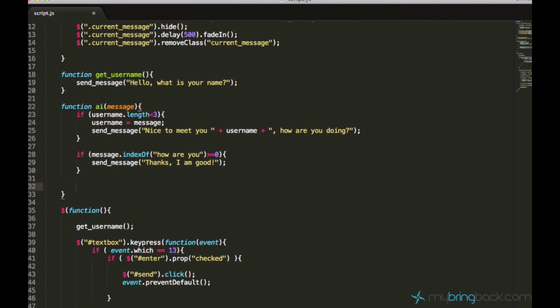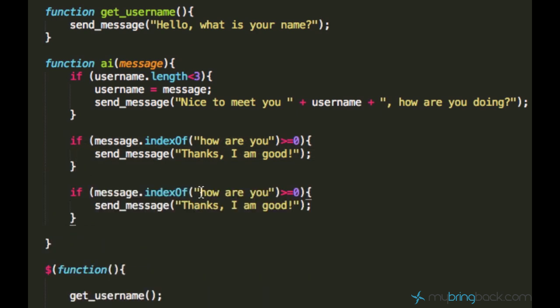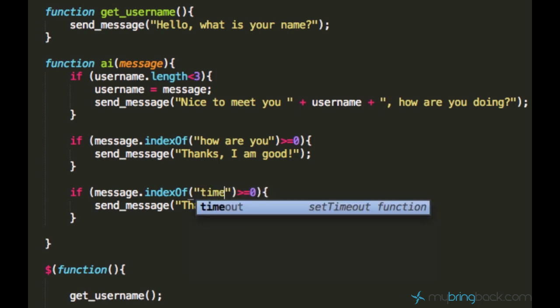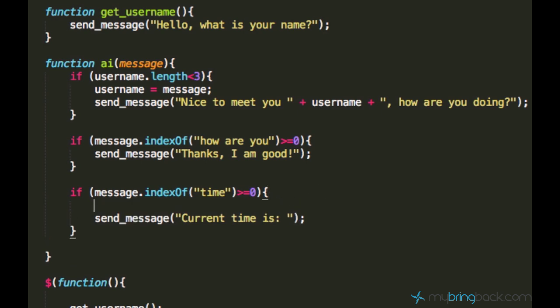Or something. All right, we can actually just copy this condition from the previous tutorial. And instead of looking for how are you, we'll look for the keyword time. And instead of saying thanks, I'm good, we will say current time is, and just leave the blank space right here. And before we display the current time, we need to get it using JavaScript built-in functions.